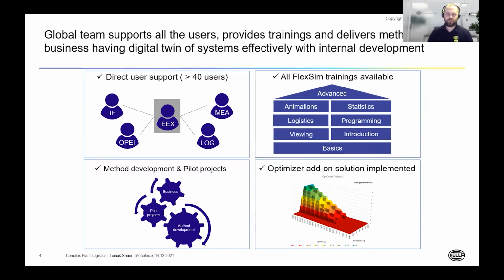Our team of engineering excellence plays the role of allowing them to work efficiently with the FlexSim tool, bringing them methods and trainings, and also working with the optimizer tool. That's why we are there.